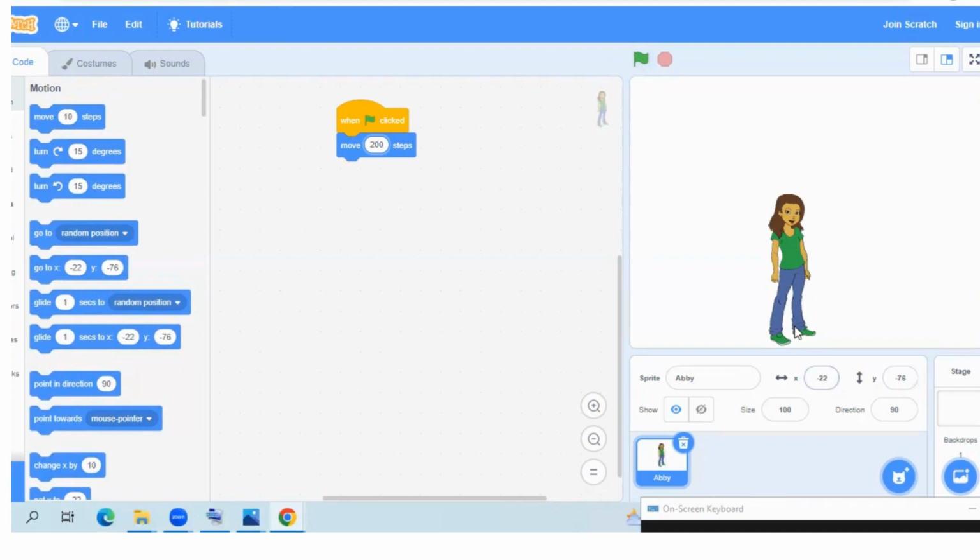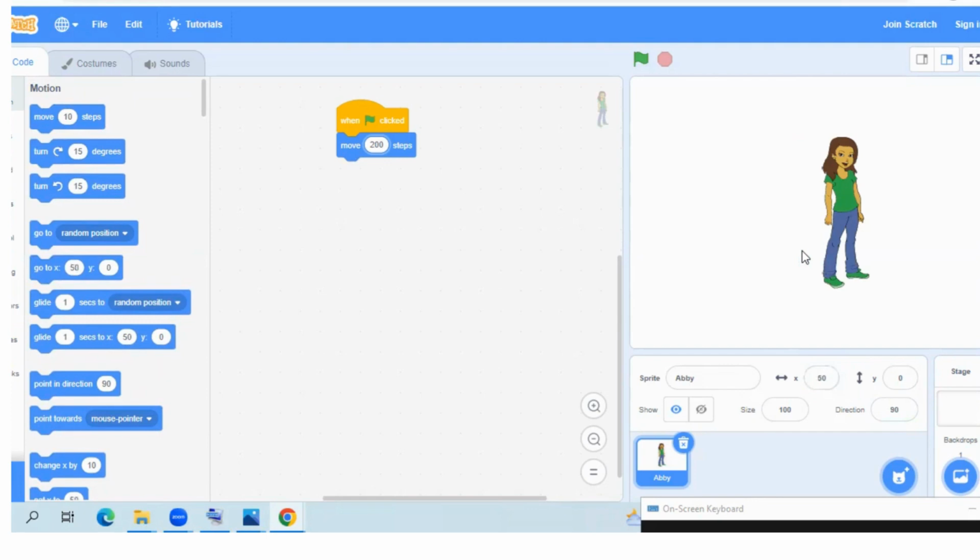Zero and 0. Press enter. This is the center position of our canvas: 0x and 0y. When I set here, suppose, 50, this girl will move on the x-axis 50 steps. So the position of this girl is 50 steps from the x-axis.